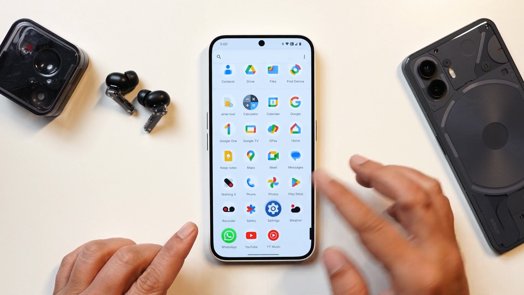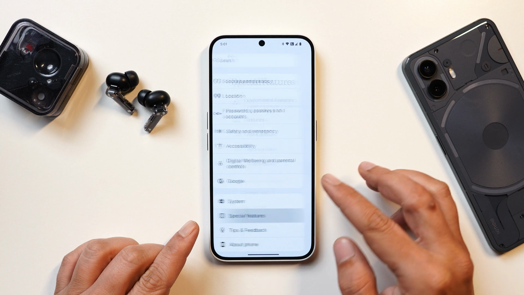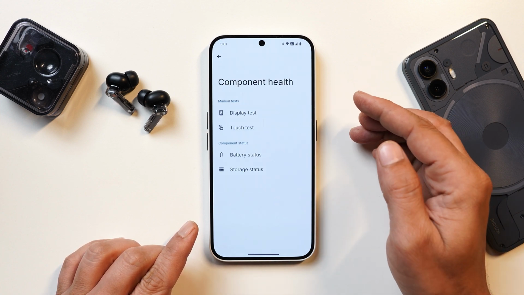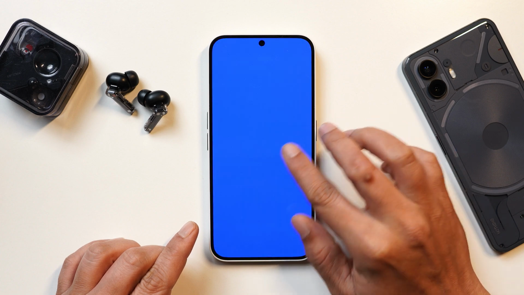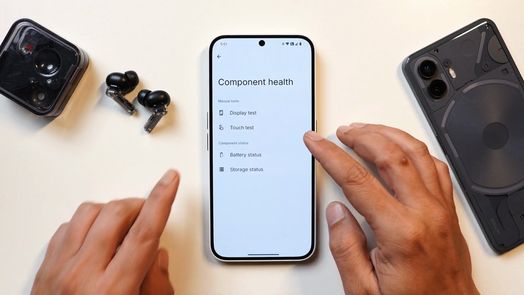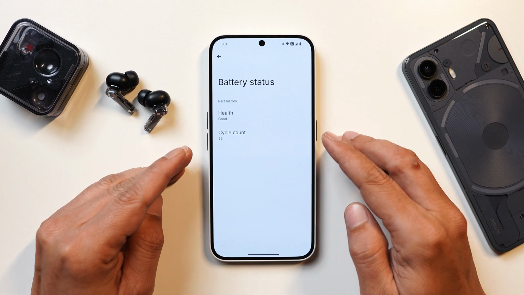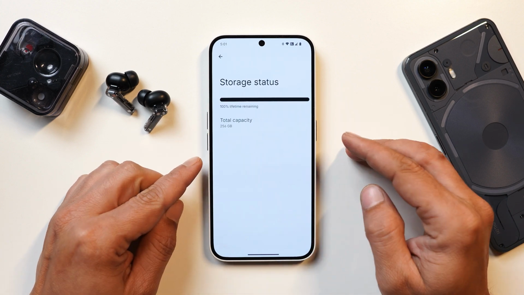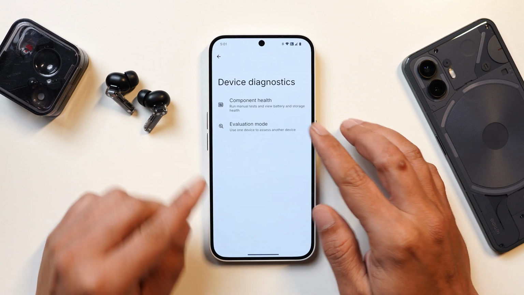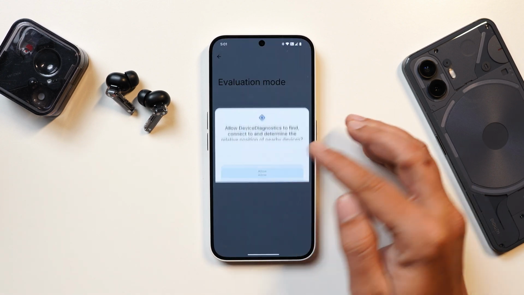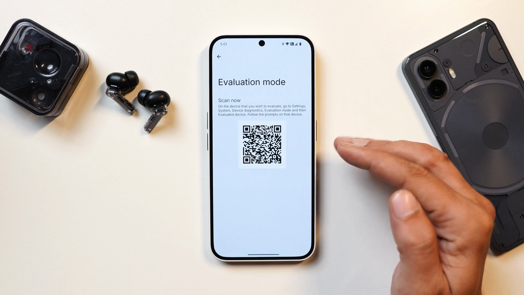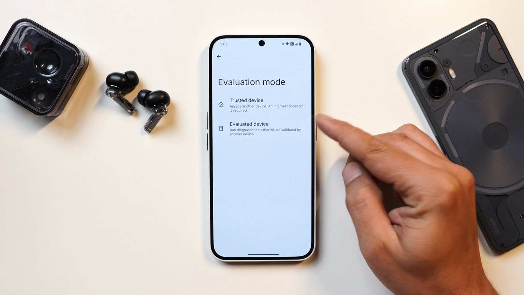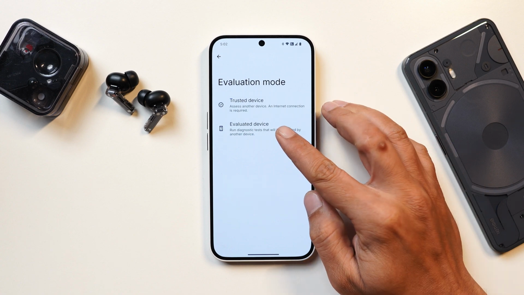And the last Android 15 feature they have added, that's in the special features, system, device diagnose. And here you can check out the component health by performing manual tests for the display and even the touchscreen. After that you have options like component status, where you can find out the status like battery, the charging cycles and the battery health. Later on you have the option to check the storage status, and then we also have an evaluation mode. So from here you can evaluate your device or someone else's device if they are facing any kind of issues. From here you can run the diagnosis test that will be validated by another device.